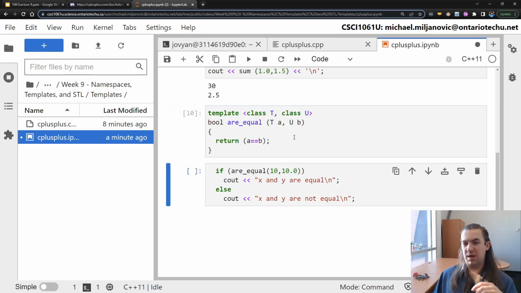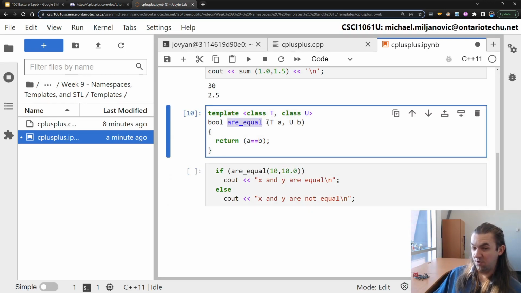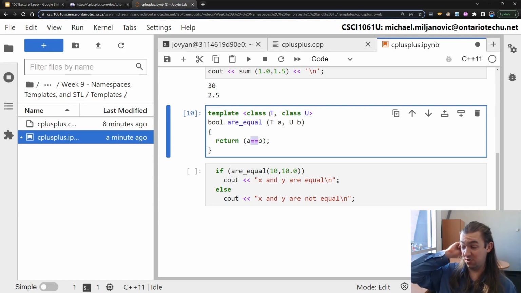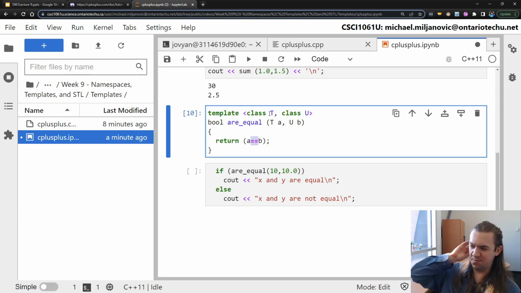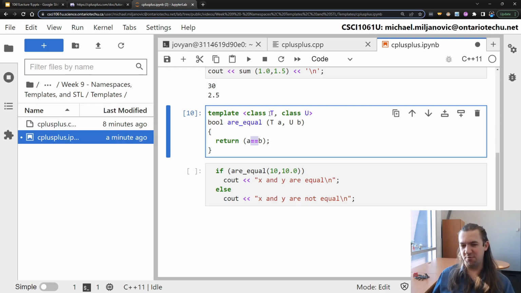So here I can make a function called r equal given two different types of templates. One called t, one called u, just because it's the letter in the alphabet after t. And it returns whether they're equal or not on the equals operator. So ideally, the types that you're working with here have defined what it means for these to be equal, because this would not work if I, for instance, gave it a string and an integer. The computer has no idea how to compare those two things, so it'll fail completely.